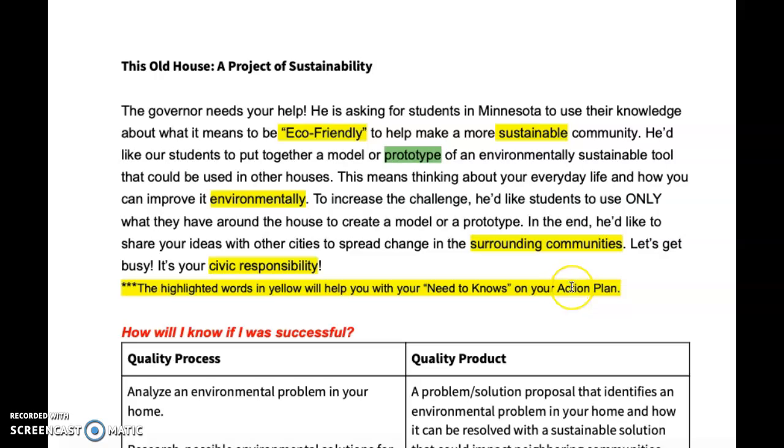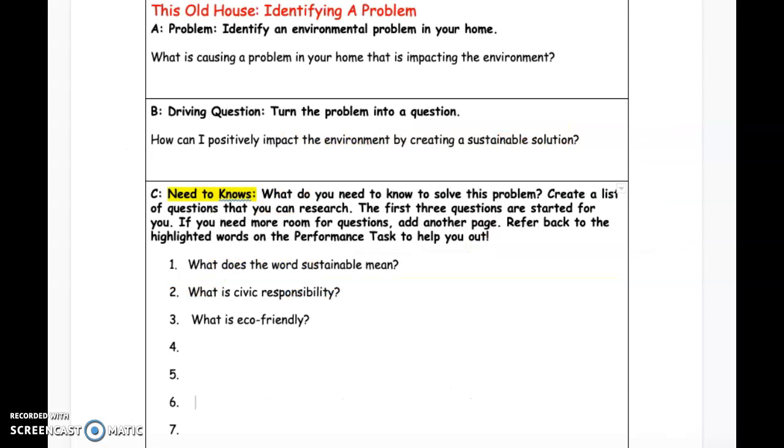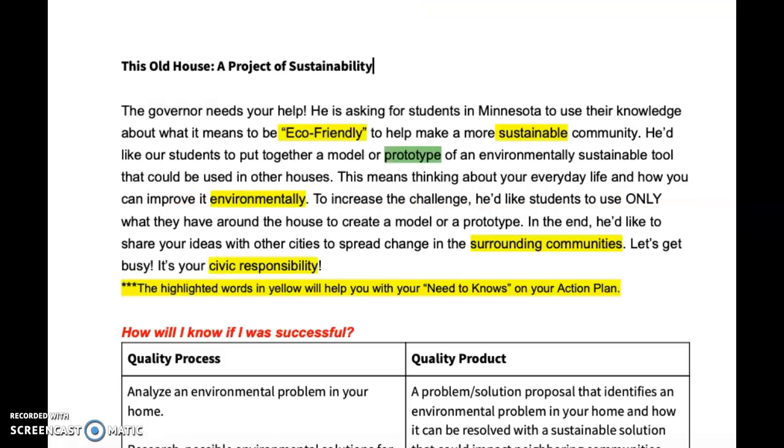on your action plan. So when we get to the action plan that you will see soon, it looks something like this. When we get to identifying a problem, I highlighted in yellow the need to knows. This is where you are going to use the yellow words to help guide your research. But like I said, we'll get back to that.